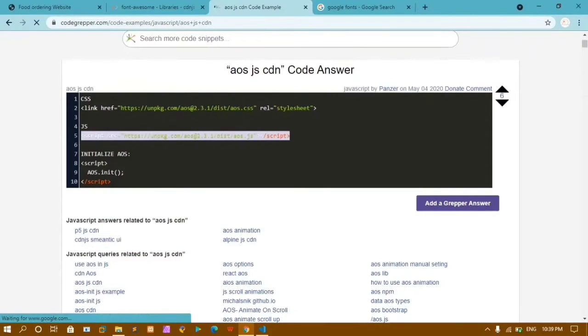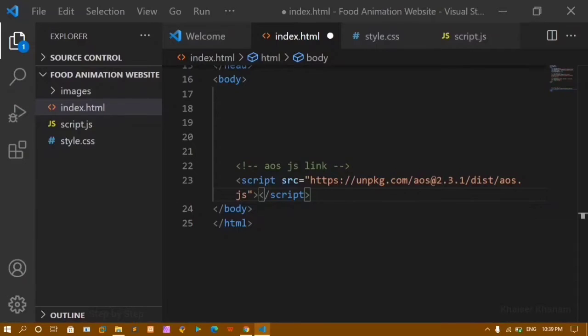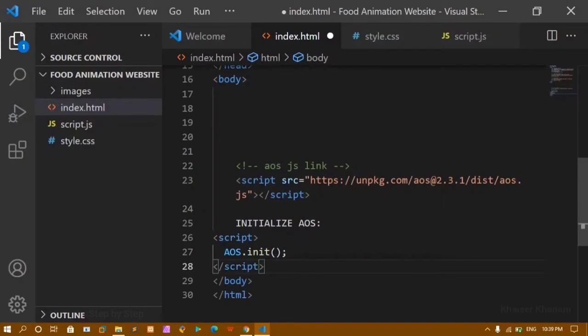Now next I'm just going to copy this entire script tag from here, and here below this script I'm just going to paste that one. I'll just comment this. Okay, this is initializing. We are going to see this one later, but this we are adding to animate.